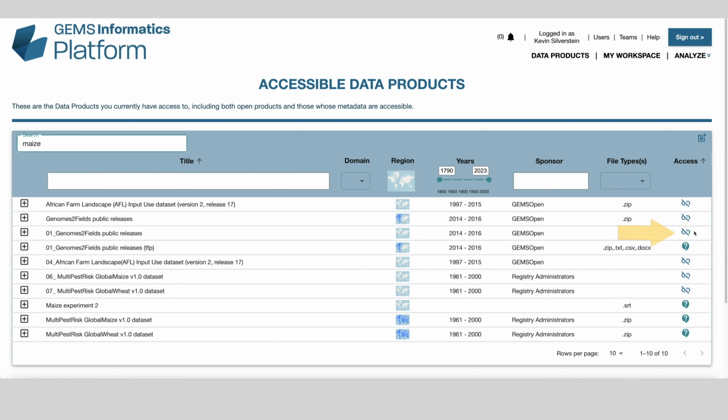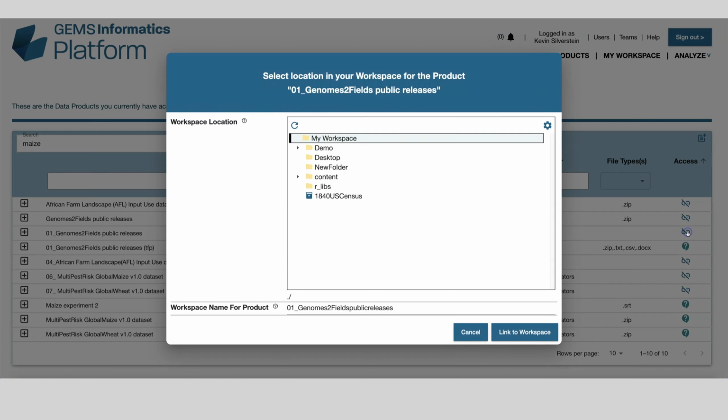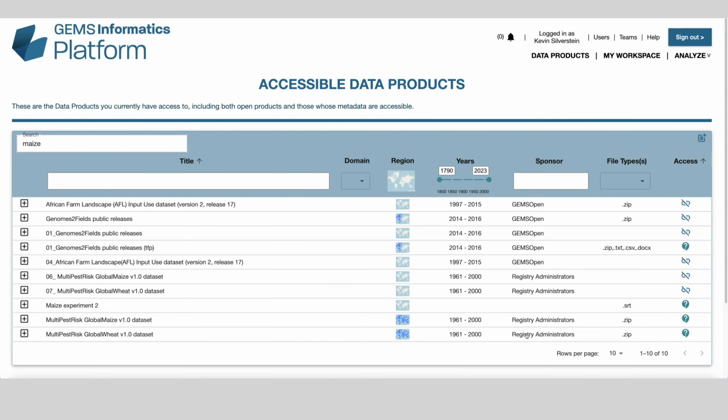The first is something with a chain link with a cross through it. In this particular case, that means that this product is actually available in the repository, but is not in my personal workspace. All right? I can pull it into my personal workspace with this link to workspace, and I can choose a subdirectory or wherever I want to do it. I'll put it into my demo directory, link it there.